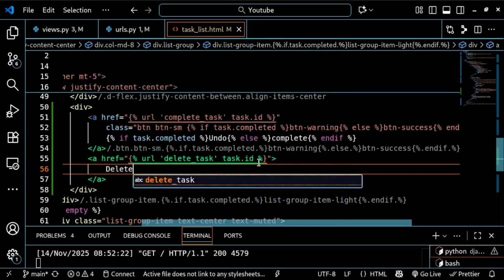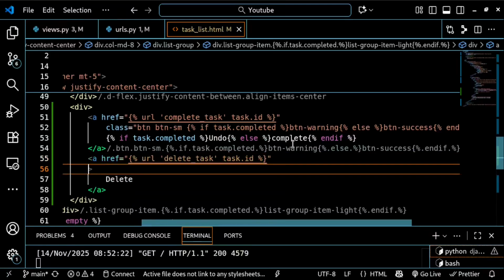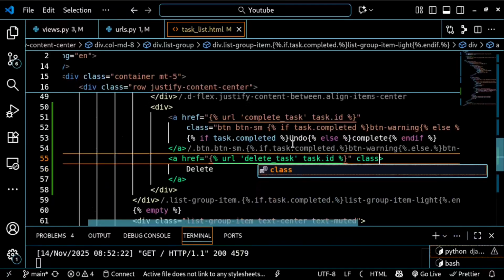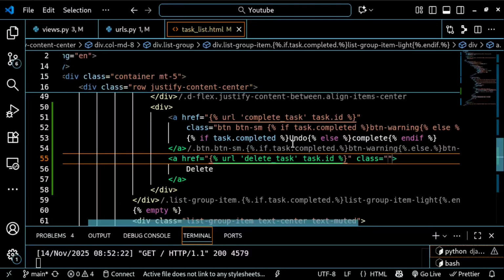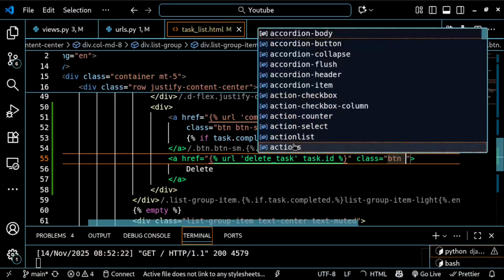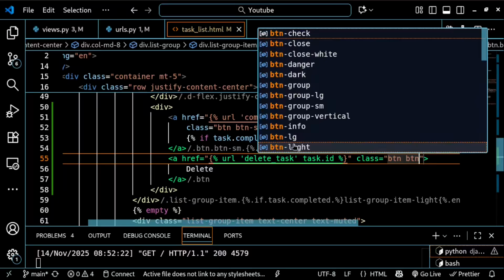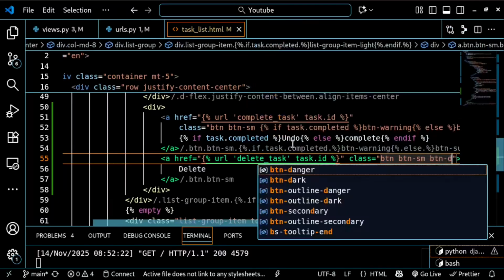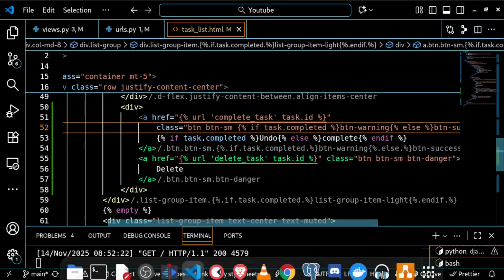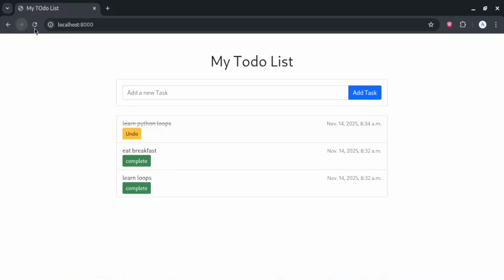Okay, now we can style this as well. We want this button to be red. So we can say class, this is a btn, and then we want this button to be small, and then we give it a color of danger, which is a red color. Okay, let's check it out. So if I refresh this, you can see we have a delete button.